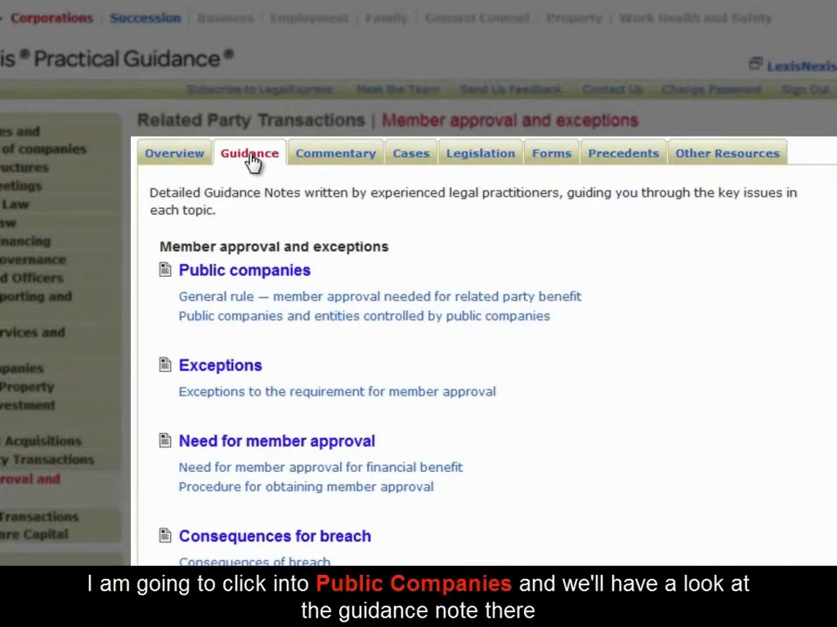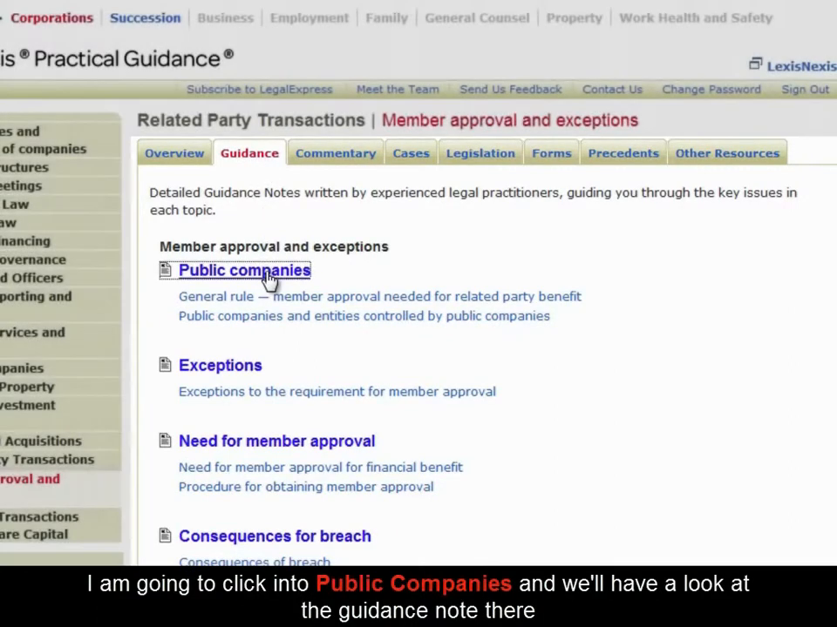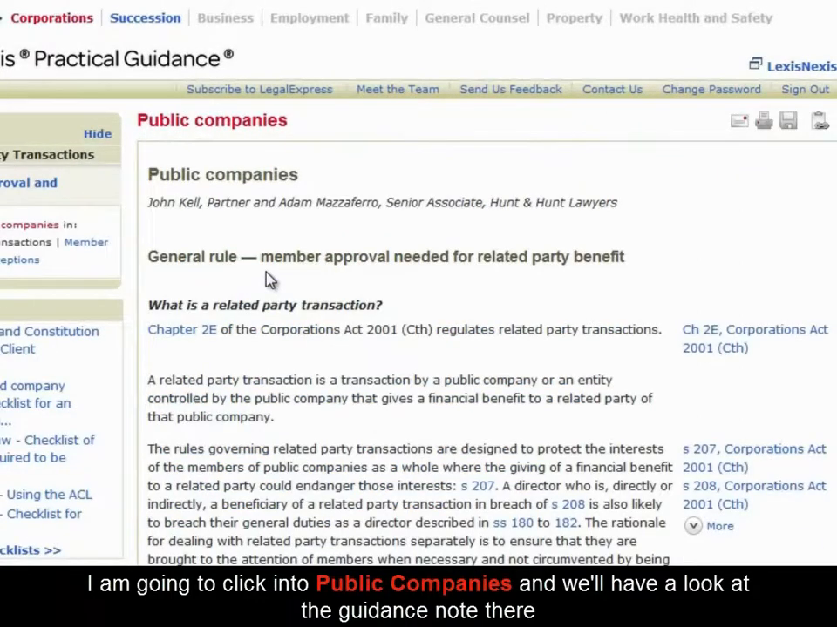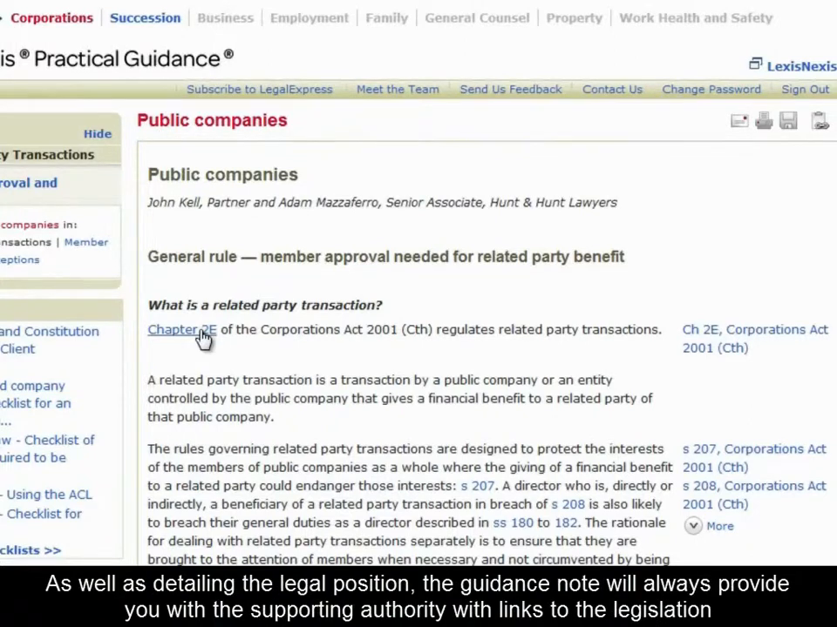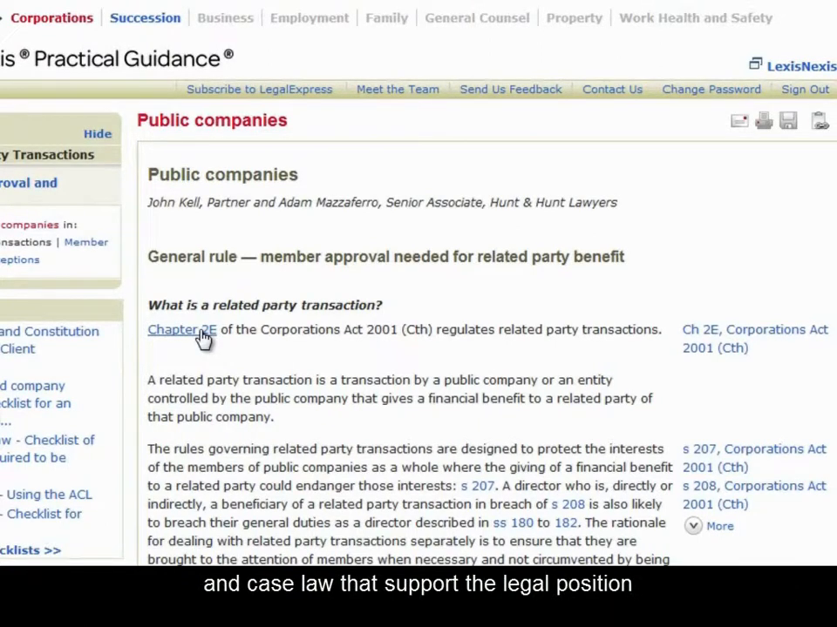I'm going to click into Public Companies, and we'll have a look at the guidance note there. Guidance notes quickly allow fee earners to check a point of law and provide a step-by-step explanation of the area. As well as detailing the legal position, the guidance notes will always provide you with the supporting authority, with links to the legislation and case law that support the legal position.